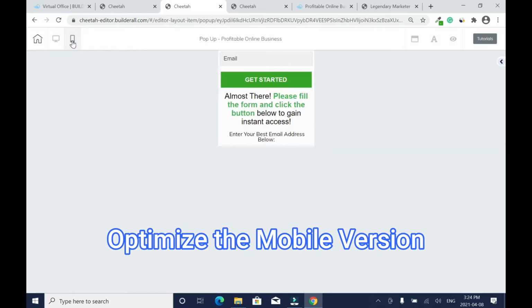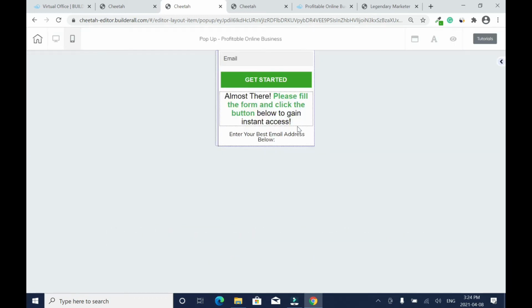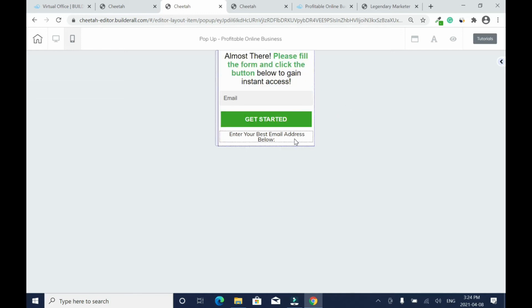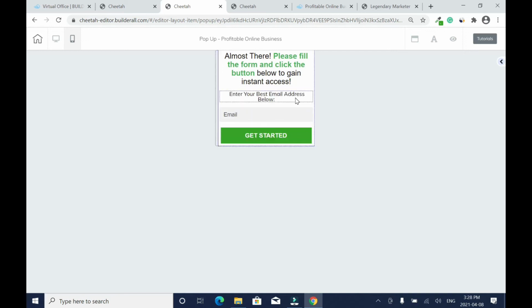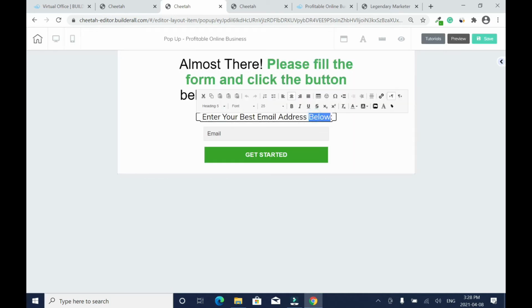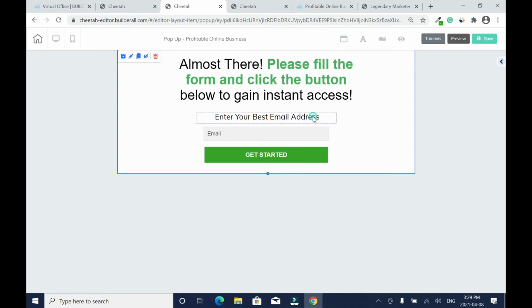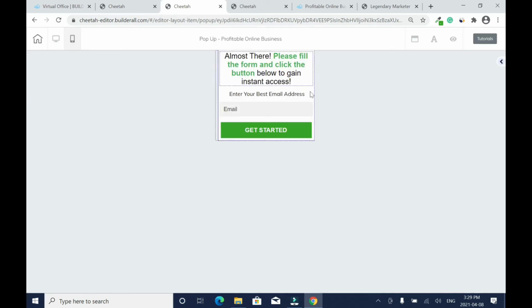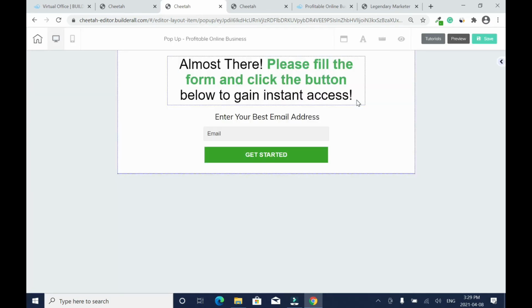Let's work on the mobile version. Click on the mobile version. This is how it's going to be. I'm going to move this up, and just take this off. Then I'll save it. Yeah, I want it like this. So go back. Now we are done.